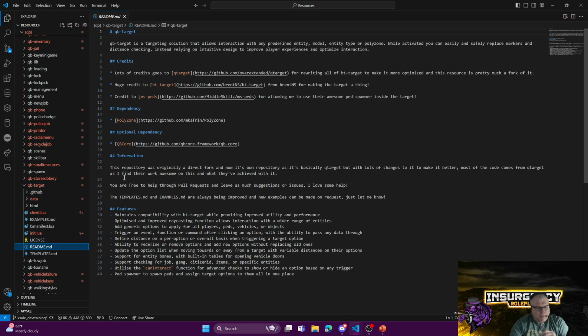So anyway, once you get done with the README, sometimes this will have installation instructions. It'll have information on things you need to do to load tables into your database. And so step one, anytime you download a script, is to read the README and see if there's anything special you need to know. It'll tell you if you need to add any shared items to your QB core. It'll have a lot of information. So always do that first.